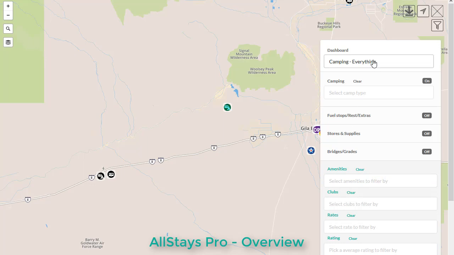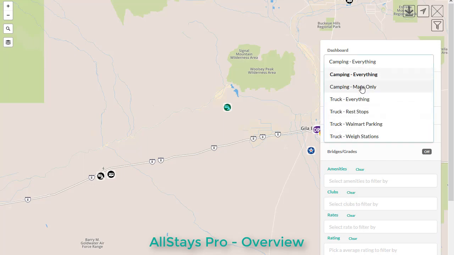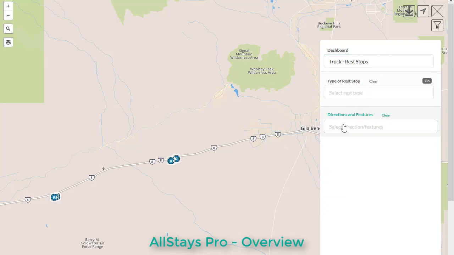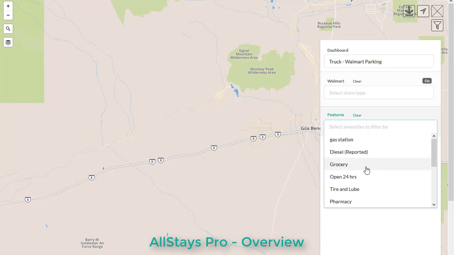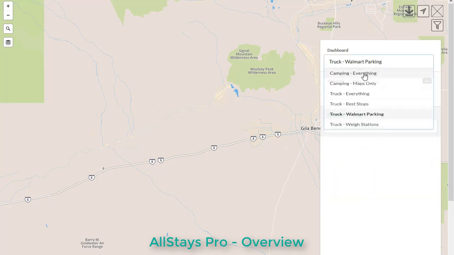At the very top is the dashboard option. This changes the overall map data type. Everything is the biggest and has everything. Selecting any other dashboard and the data and filters change and become more specific for the type of data on the map. Selecting the rest area will give you rest filters. Walmart parking one will give you Walmart specific filters.